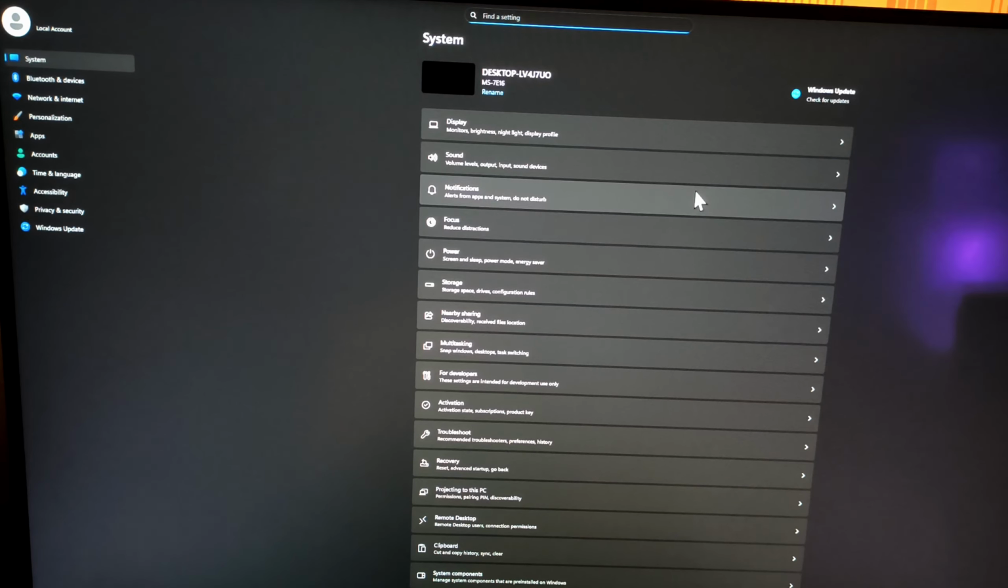Okay guys, and as you can see, I am now logged in, and I don't have any account in here on the top left. It just says local account, but if you log in with your personal account, it will say your name. If it's Microsoft, it will probably show your email as well. So this is our safe mode.